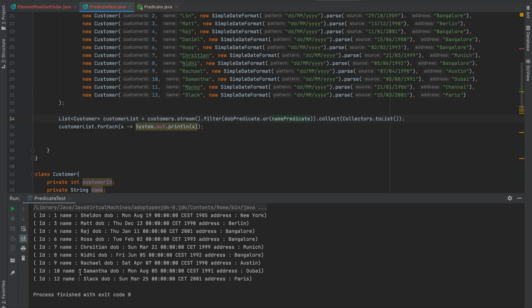See, so if you have a look at the result, Sheldon's date of birth is on August 19, 1985. So we even got this result because it satisfies the second criteria. Okay.